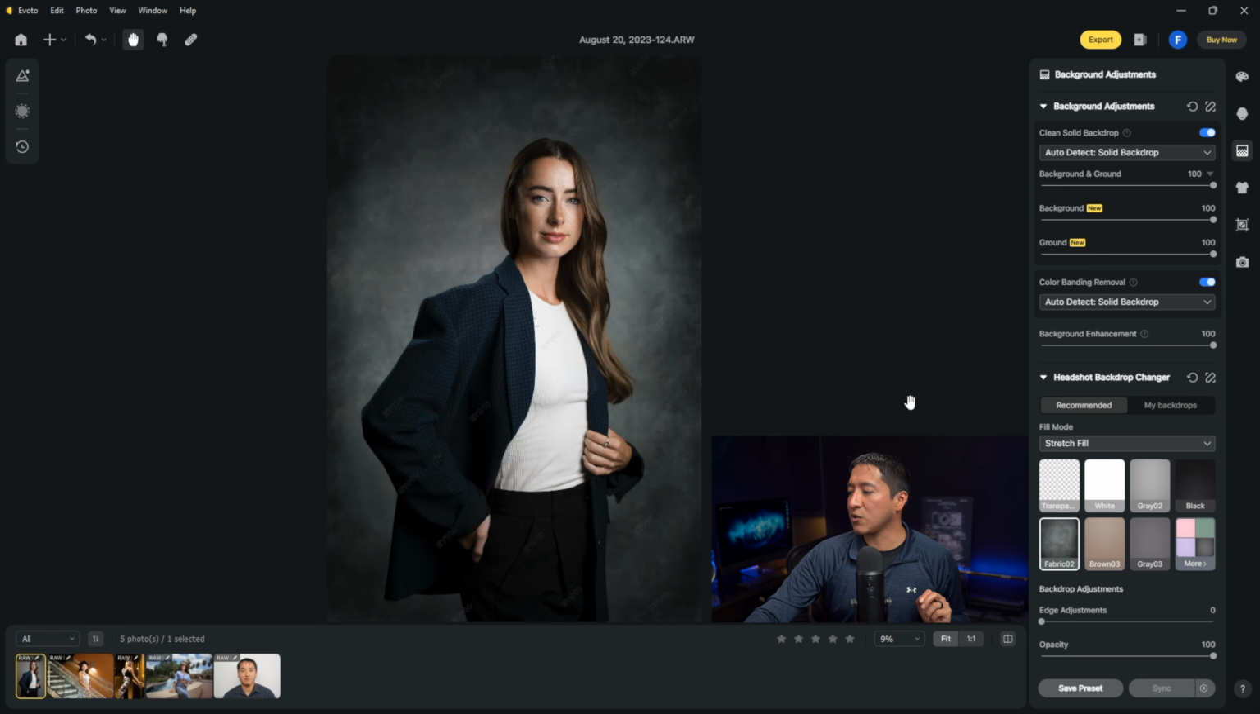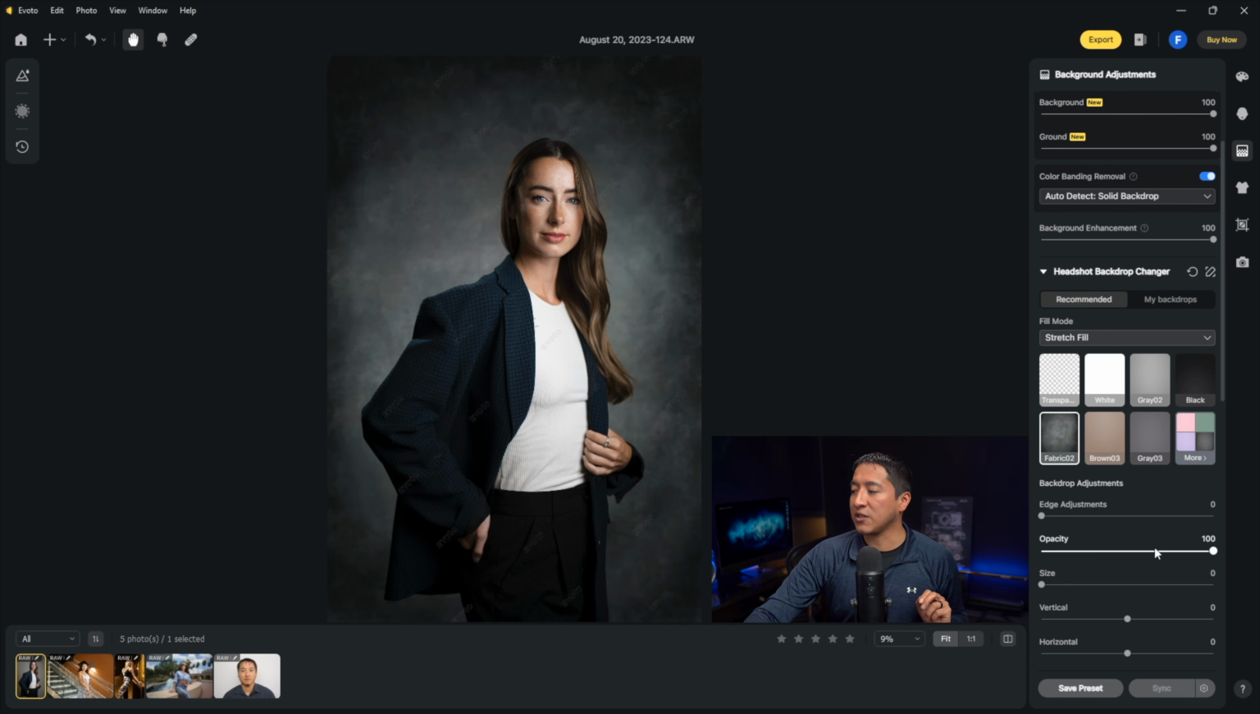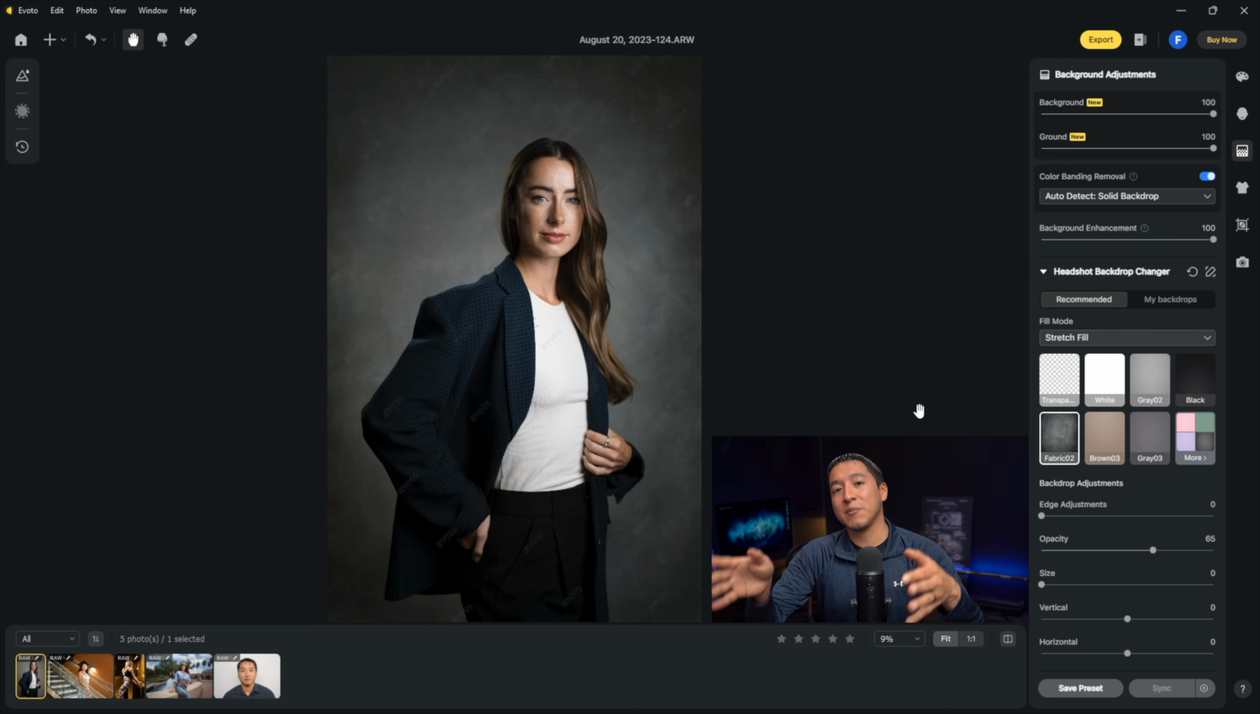Maybe I can just reduce the opacity right here where it says opacity. You can change it to be something like maybe 65%. I think that's going to be good. And I feel like this is a very deliverable image for my client.